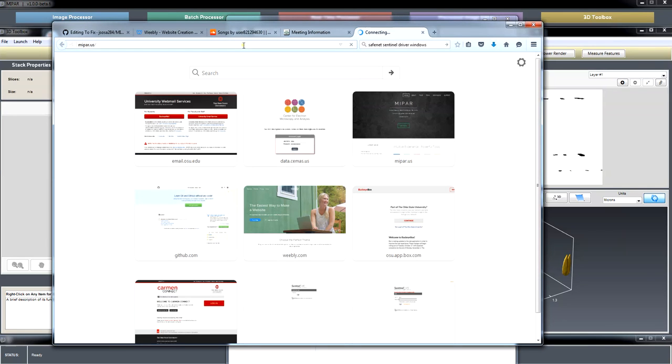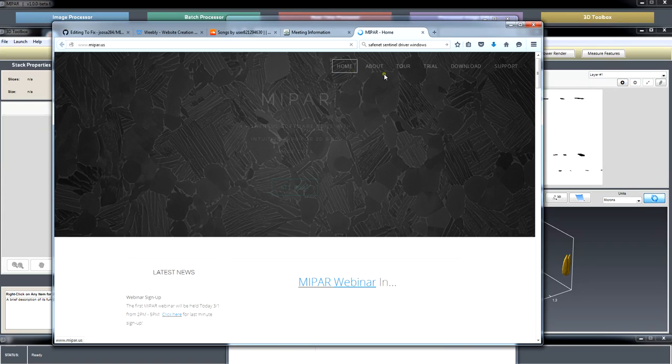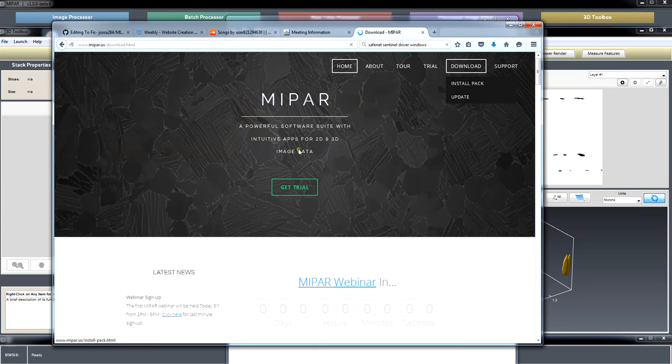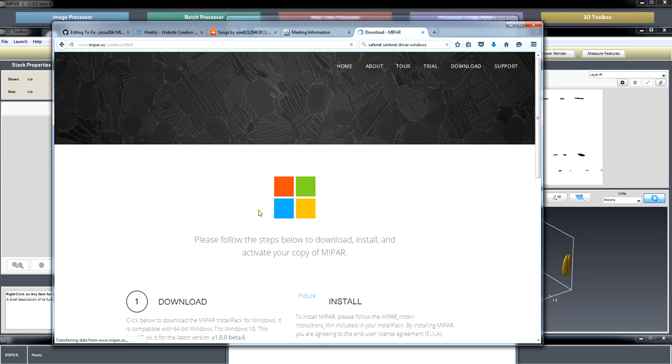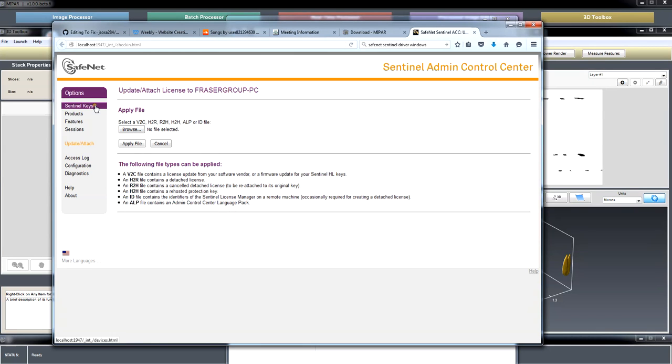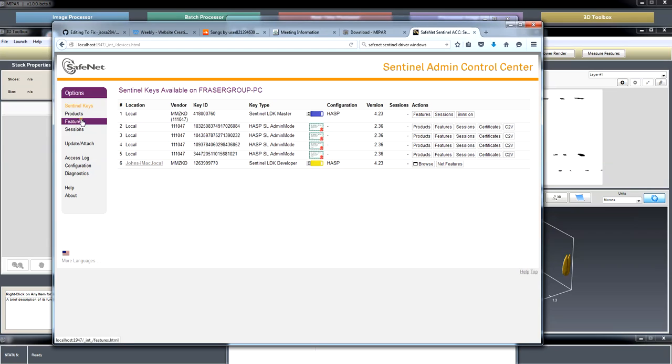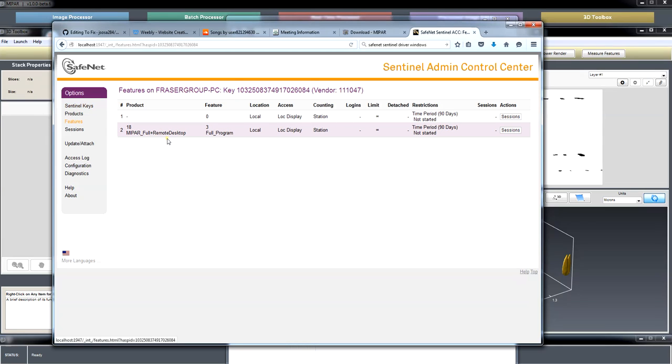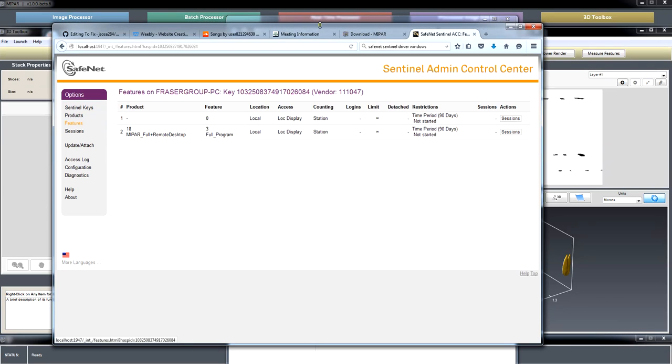I'll just show you going to the website here and the download page. So here on the activation page, if you go to your Sentinel keys list, and I've got a bunch of them in here, but you'll just have one listed, and you go to your features section. This should have a time period, 90 days, and it'll then tell you the start date and the end date of that license.